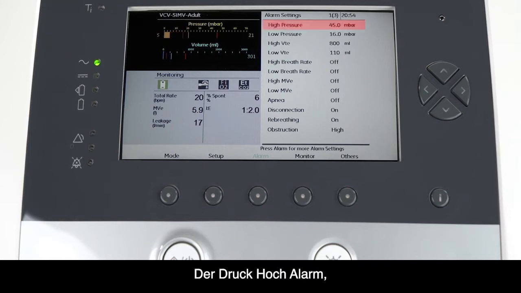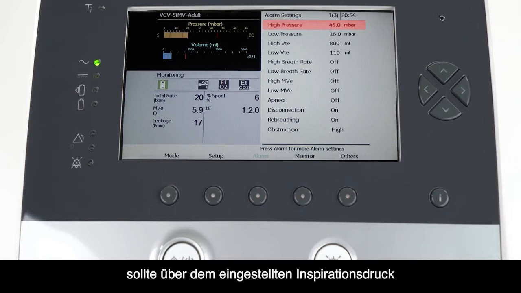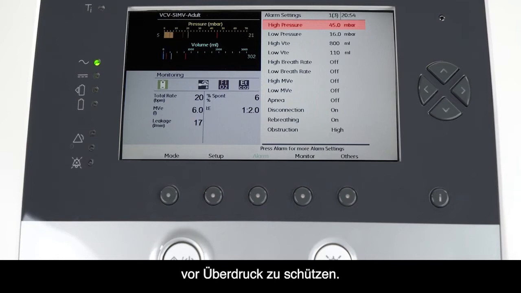The high pressure alarm, which should be set above your set inspiratory pressure or max pressure in a pressure mode, or at a level which is designed to protect the patient from excess pressure delivery when using a volume mode.